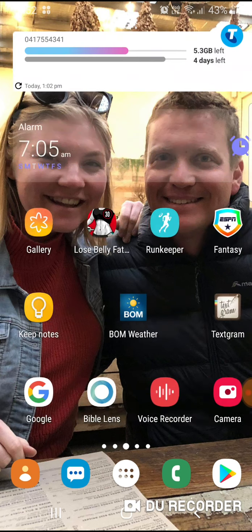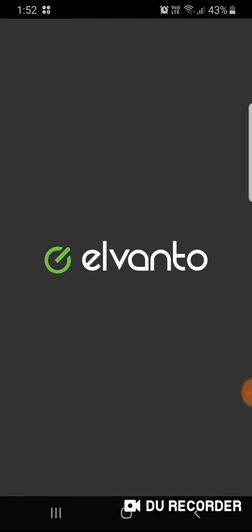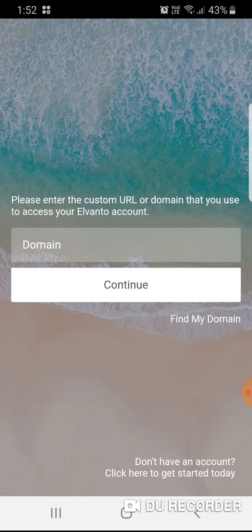So to begin, I'm going to find my Elvanto app, which you'll find is right there in the middle, and you press it. It'll then come up like this. You download this in your app store, whether you've got an Apple or an Android, it doesn't matter.